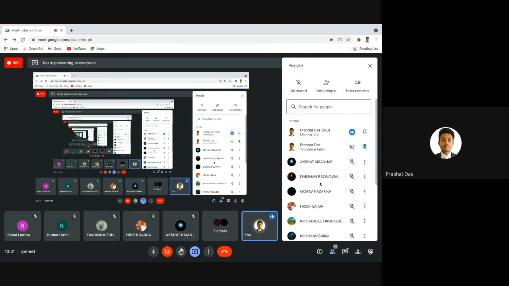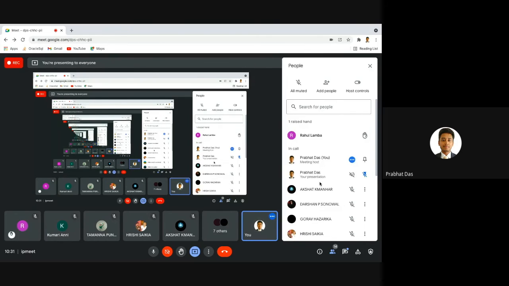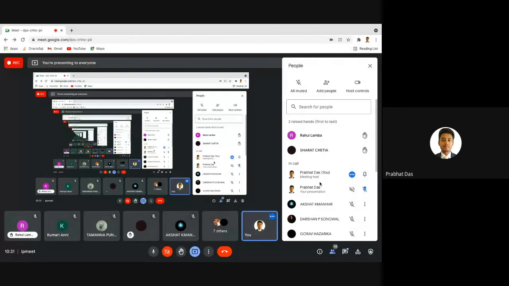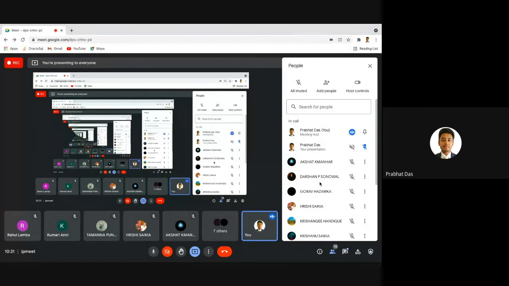Or how many of you have installed Adobe Photoshop in your system? Let's see. Okay, Rahul Lamba is there, Sarat Chetia is also there, and Rishi Sekia is also there. So there are 3 students who have installed Photoshop in the system. So Photoshop may not be the preference for you, because you're not interested in photo editing. Now, how many of you have installed Adobe Illustrator, those who are interested in vector graphics?